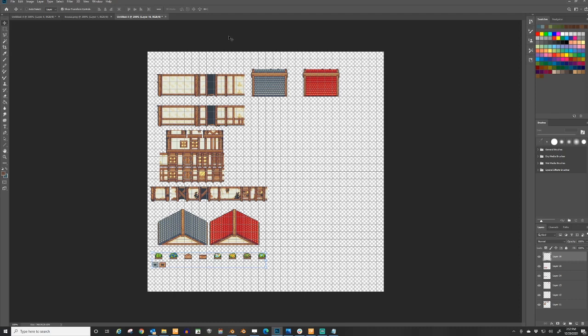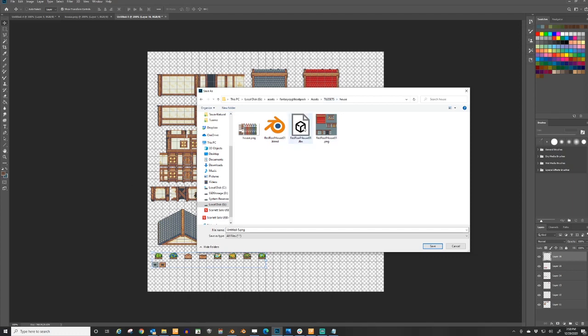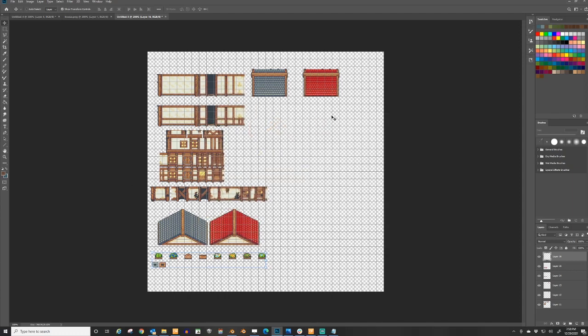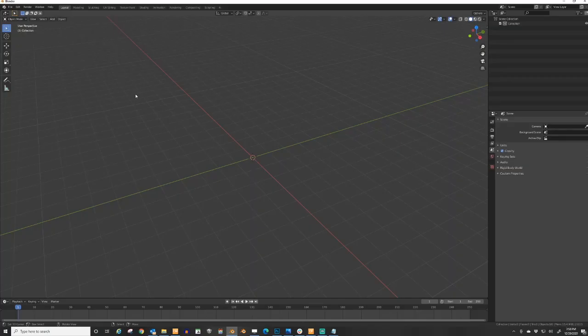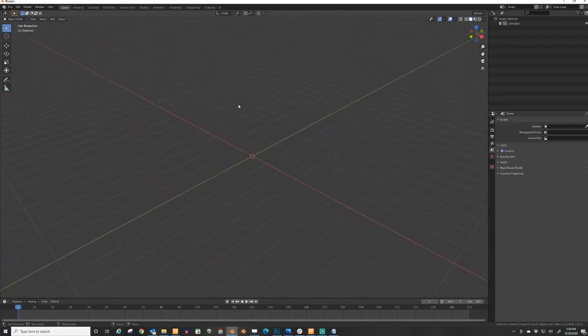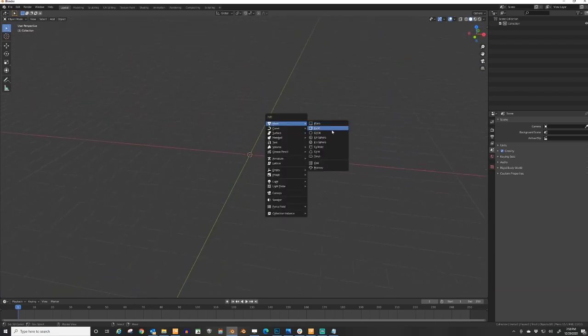All right, so I'm going to go ahead and export this as my texture. And I'm just going to save over this one. Okay, great. Once you have your texture exported, go ahead and we'll start with a fresh file. We'll empty it out and we're going to start with a cube.